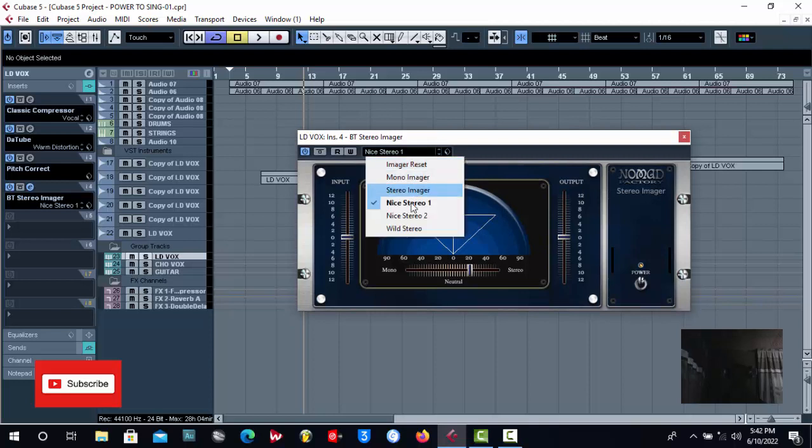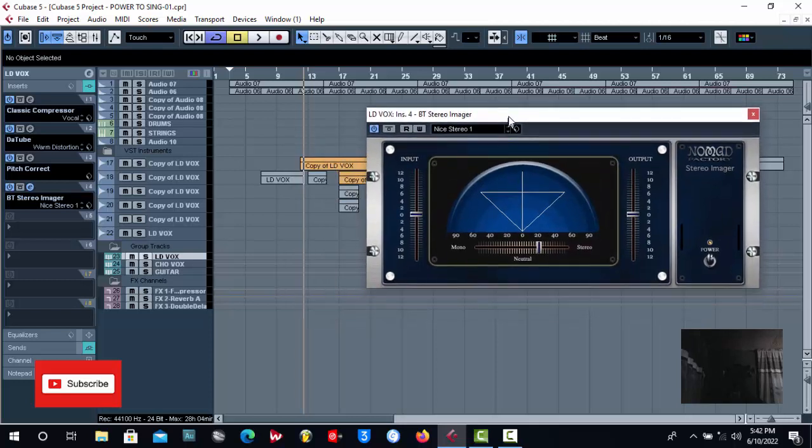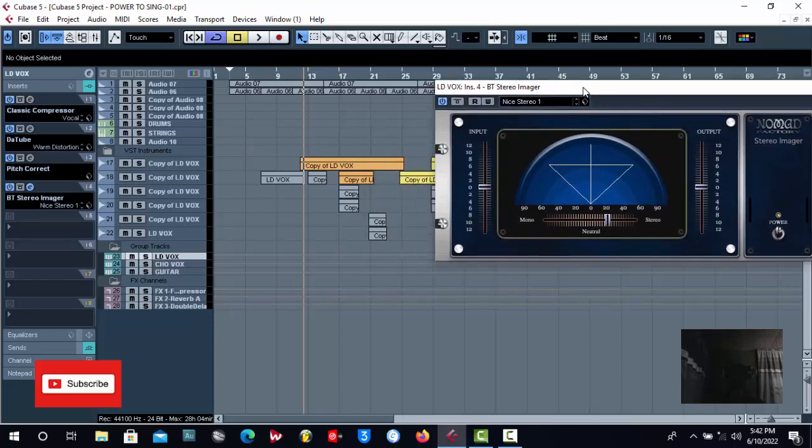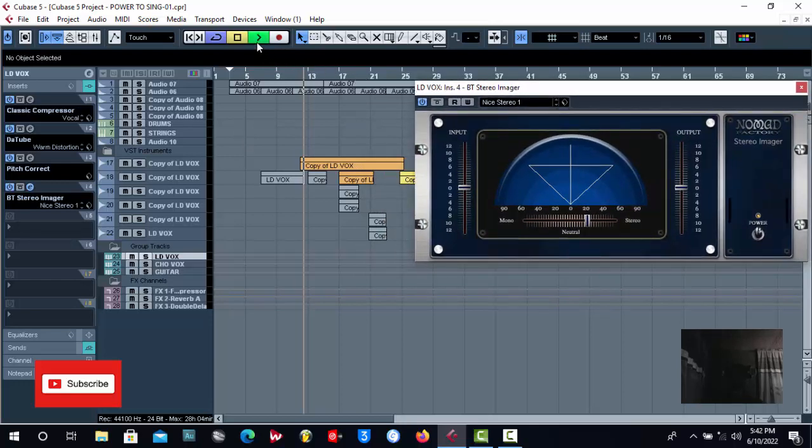So actually, I go straight to use the preset. Then you play and listen if you should increase it or reduce the expander, the stereo expander. I like to call it expander because actually it expands the stereo. So let's play.